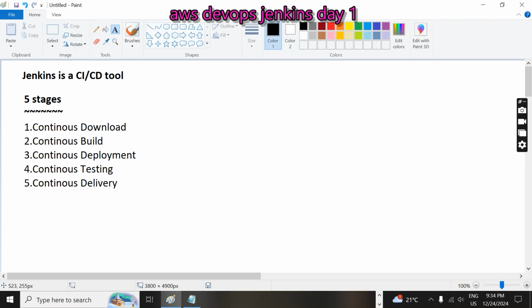Now, Bhaskar, tell me, what is continuous download meaning? This code, what will get downloaded? What do you mean by continuous download?